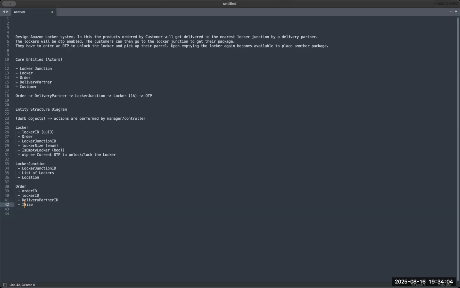Then there will be an order size, right? Item size basically. So this will allow us to match this: the locker size can be assigned to the order based on the item size. This will also be an enum, right? Next, what we will have with us is a locker controller.